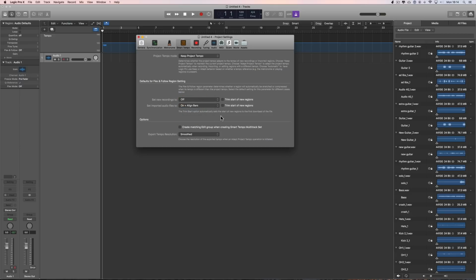That way it'll shift the audio, it'll analyse the audio, find the downbeat, shift the audio in time in the arrange area so that that downbeat is exactly on a bar line. Then it will automatically flex the audio to fit the project tempo. So I put it to that, on and align bars.